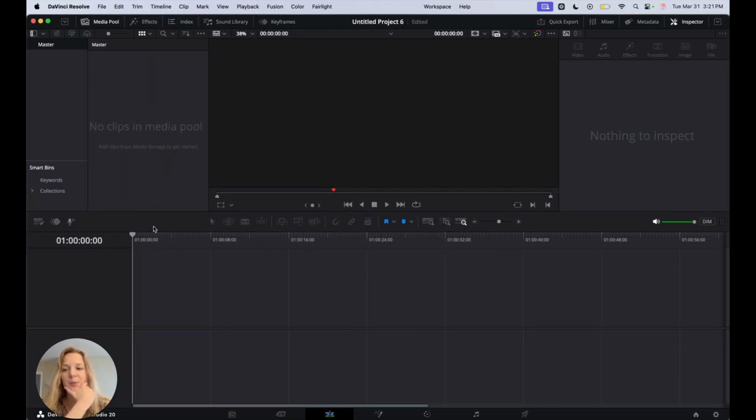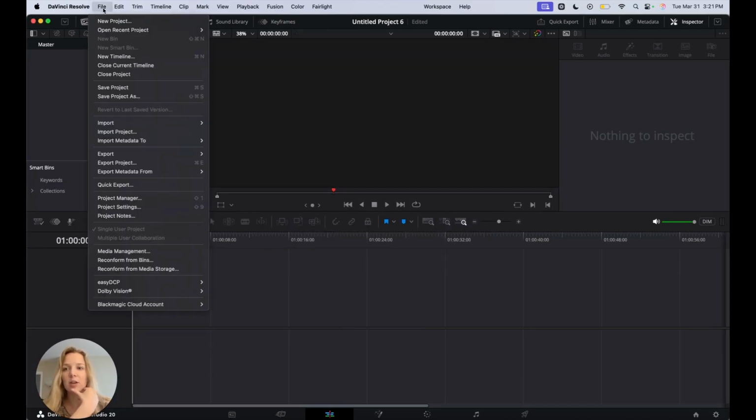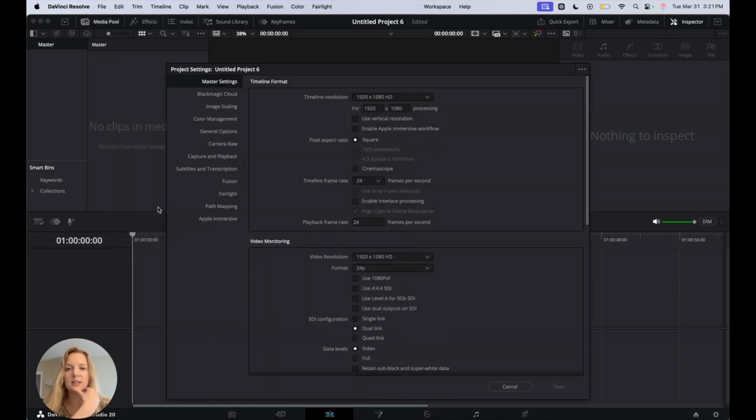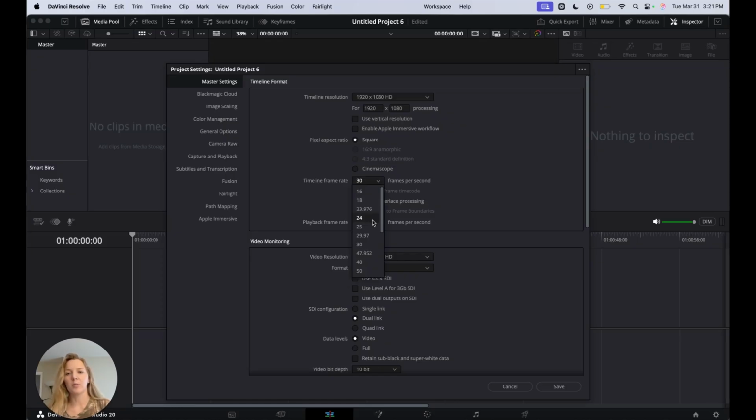So first thing I do before I even drag the footage in is go up here to File, Project Settings. I change my frame rate to 30 frames per second just because that's what is optimized for Instagram. I film everything in 60 frames per second, but I just change my frame rate for editing to 30 frames per second. Some people do 24 for the more cinematic look. I like 30 because I like doing slow-mo stuff sometimes.